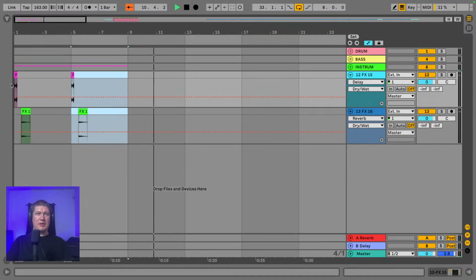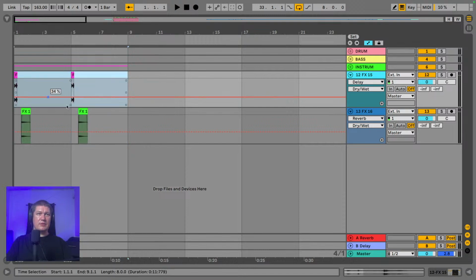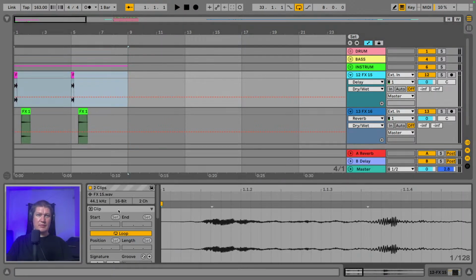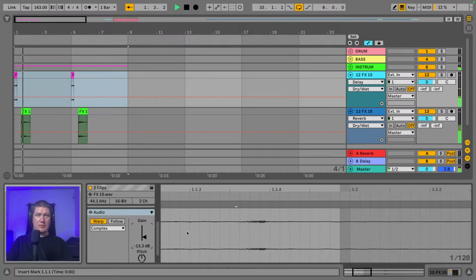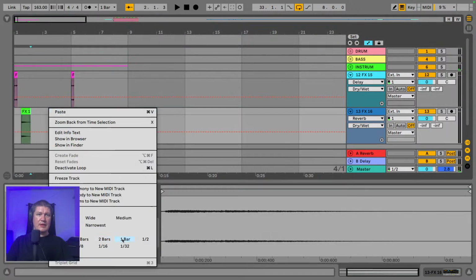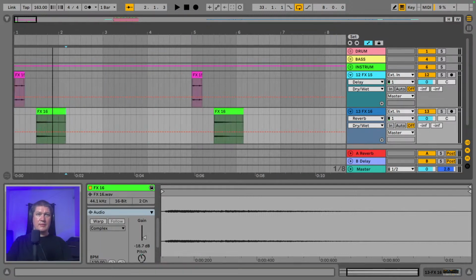Maybe I need to use a different sound effect on the second one. I feel like it comes too early though. It should be that one. It goes like this.